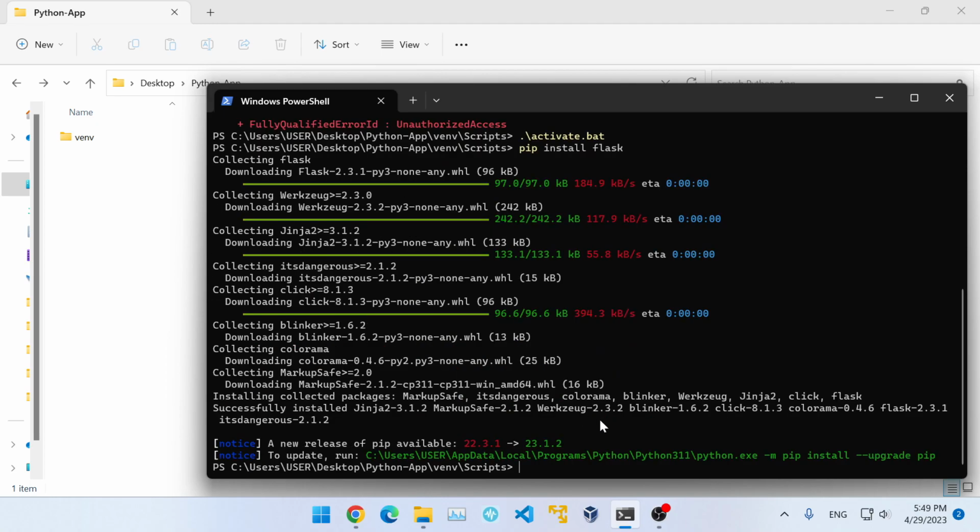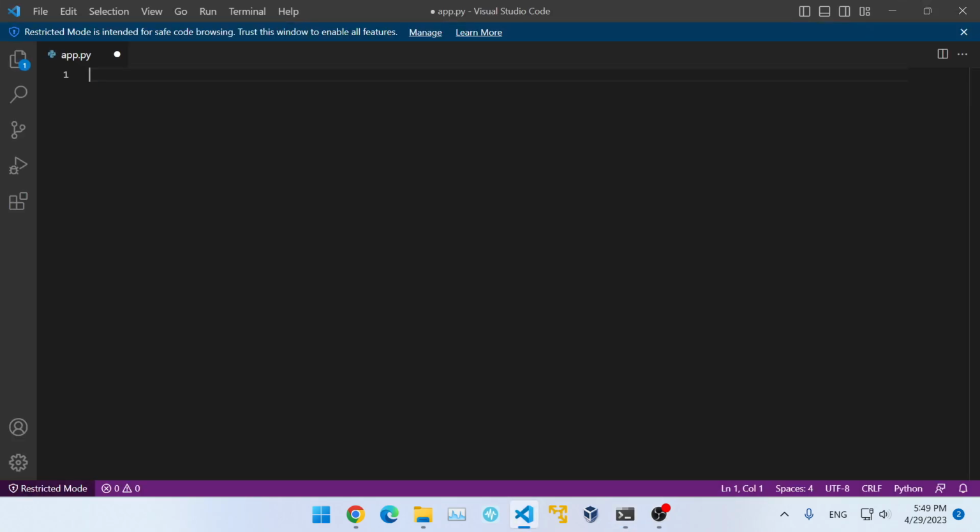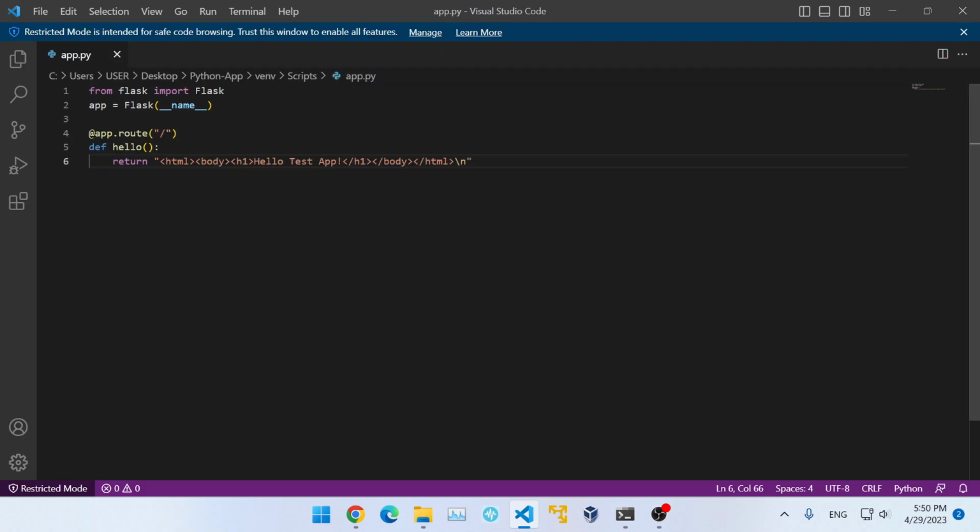Now after it has been installed, let's create a new text file or new Python file. Let's name it app.py. We can use the following command, code app.py, like this. This will open Visual Studio Code. Now, let's use this code. You can see it: from flask import Flask, as we discussed from the previous lecture. app = Flask(__name__), app.route, define hello, and here you can return the value HTML body, h1 hello test app, h1 body, let's close the HTML.